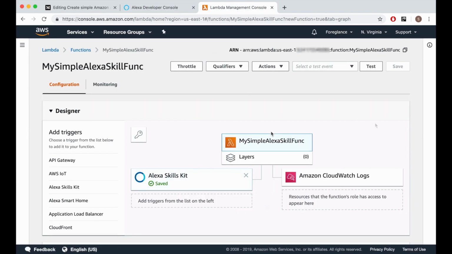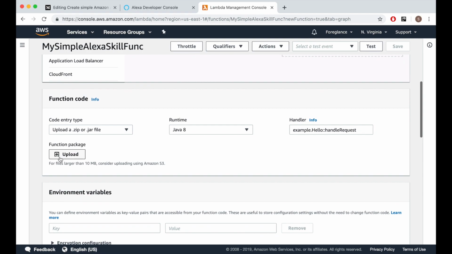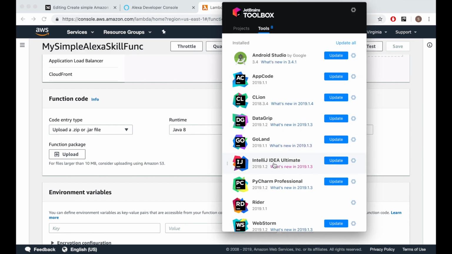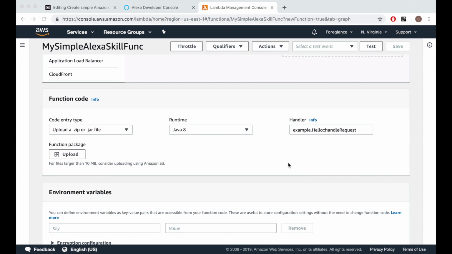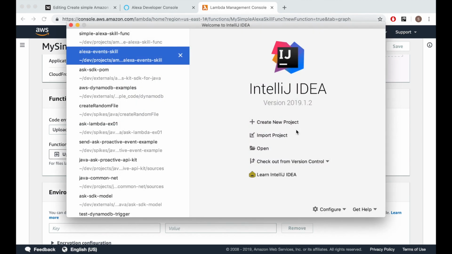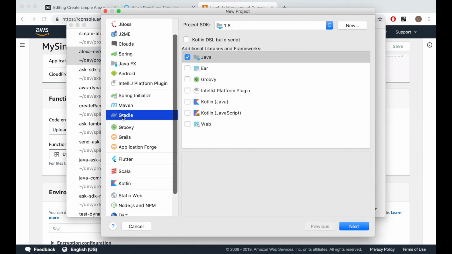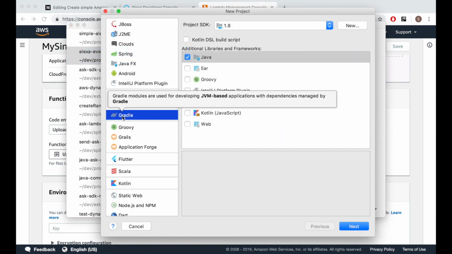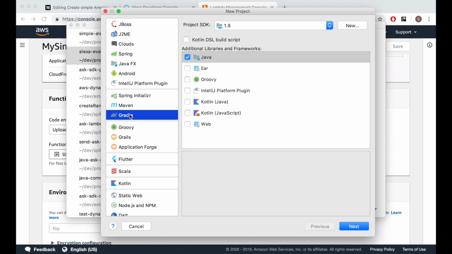What we need now is to create the code which we can upload. It will be Java code, and I will create it within IntelliJ IDEA. There is also a community version which is free, and we hit create new project. I use Gradle for this. It is pretty similar to Maven, but easier in my opinion.